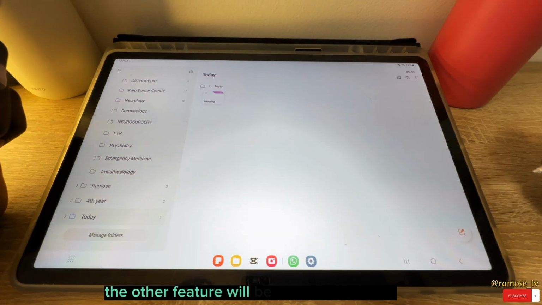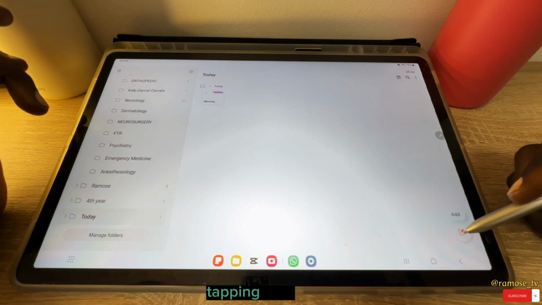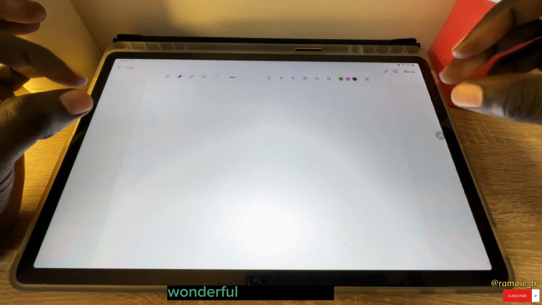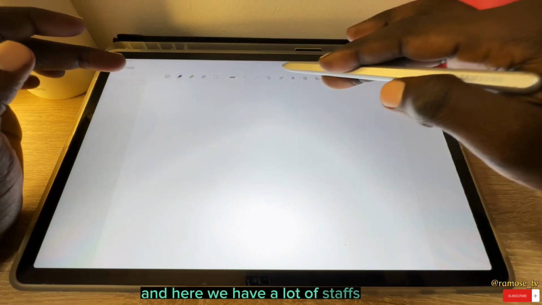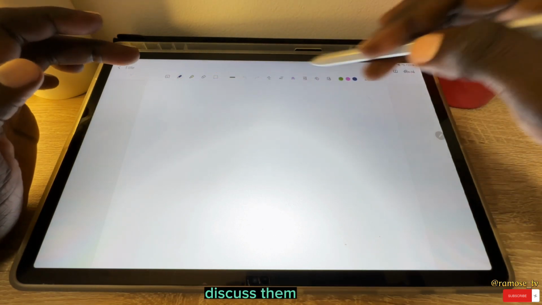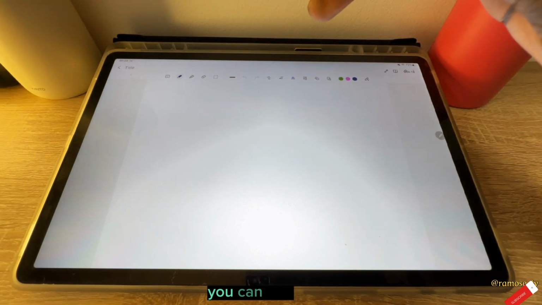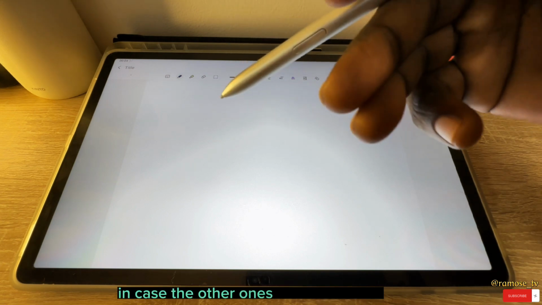The other feature will be opening our note. You could create a new note by tapping on the pen icon down here, and it will bring us to this wonderful looking page in front of us. Here we have a lot of stuff which we're gonna discuss. We have the pen tools here, and in these pen tools you can add color sets of your choice in case the other ones aren't available.